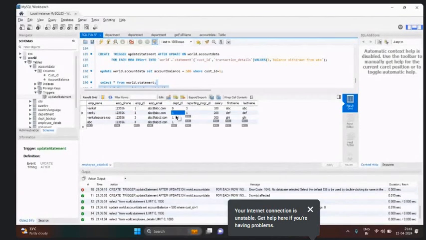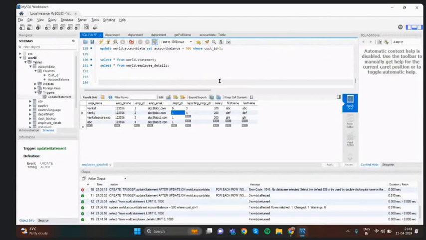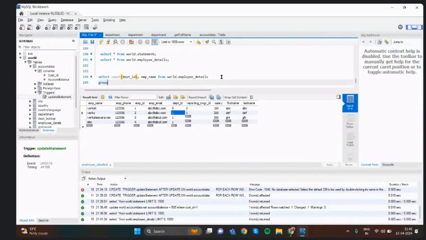So how do I identify that? To identify such scenarios, we have something called group by. We will group and then count. For example, let's write a query to select the count of how many employees there are. So I'll say select count of department ID, comma, employee name, from world.employee_details group by department_id, comma, emp_name.